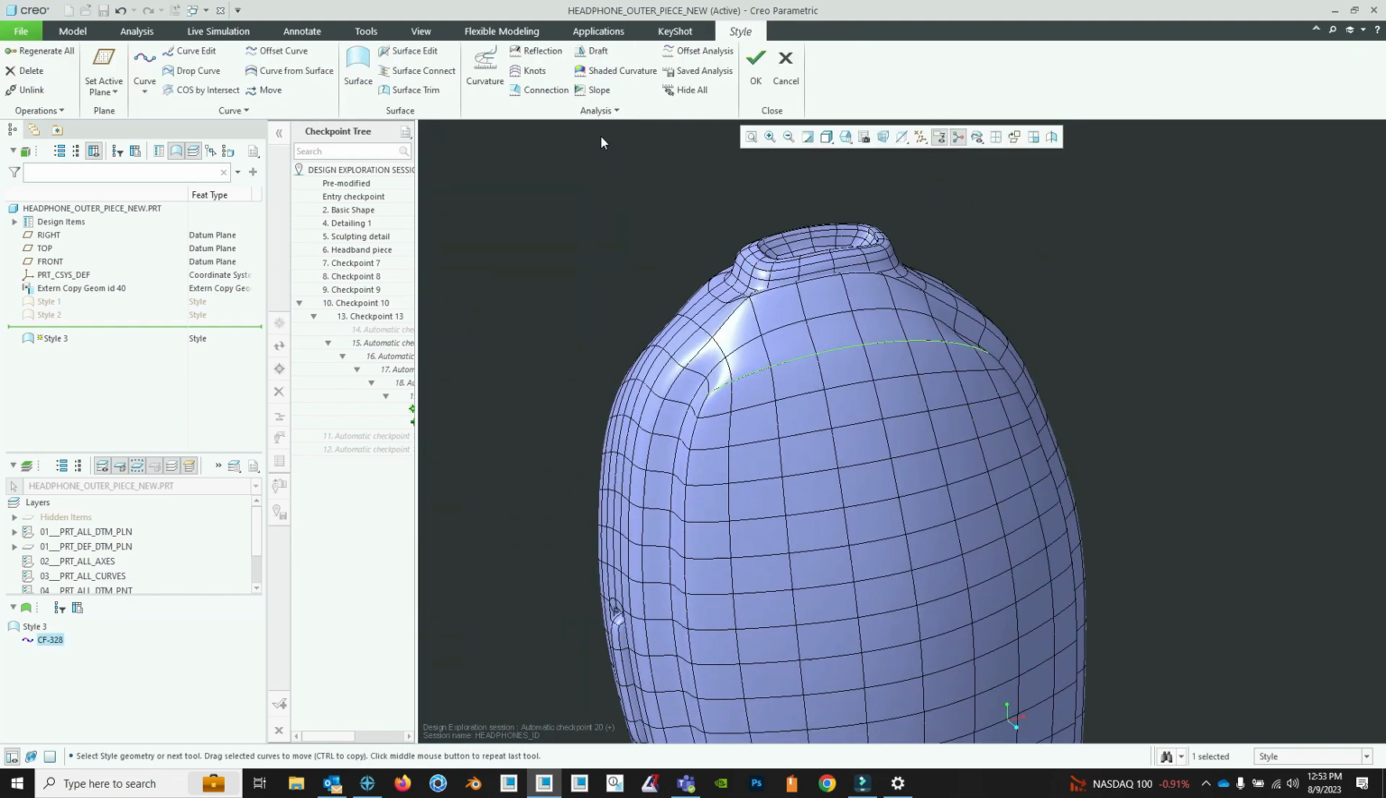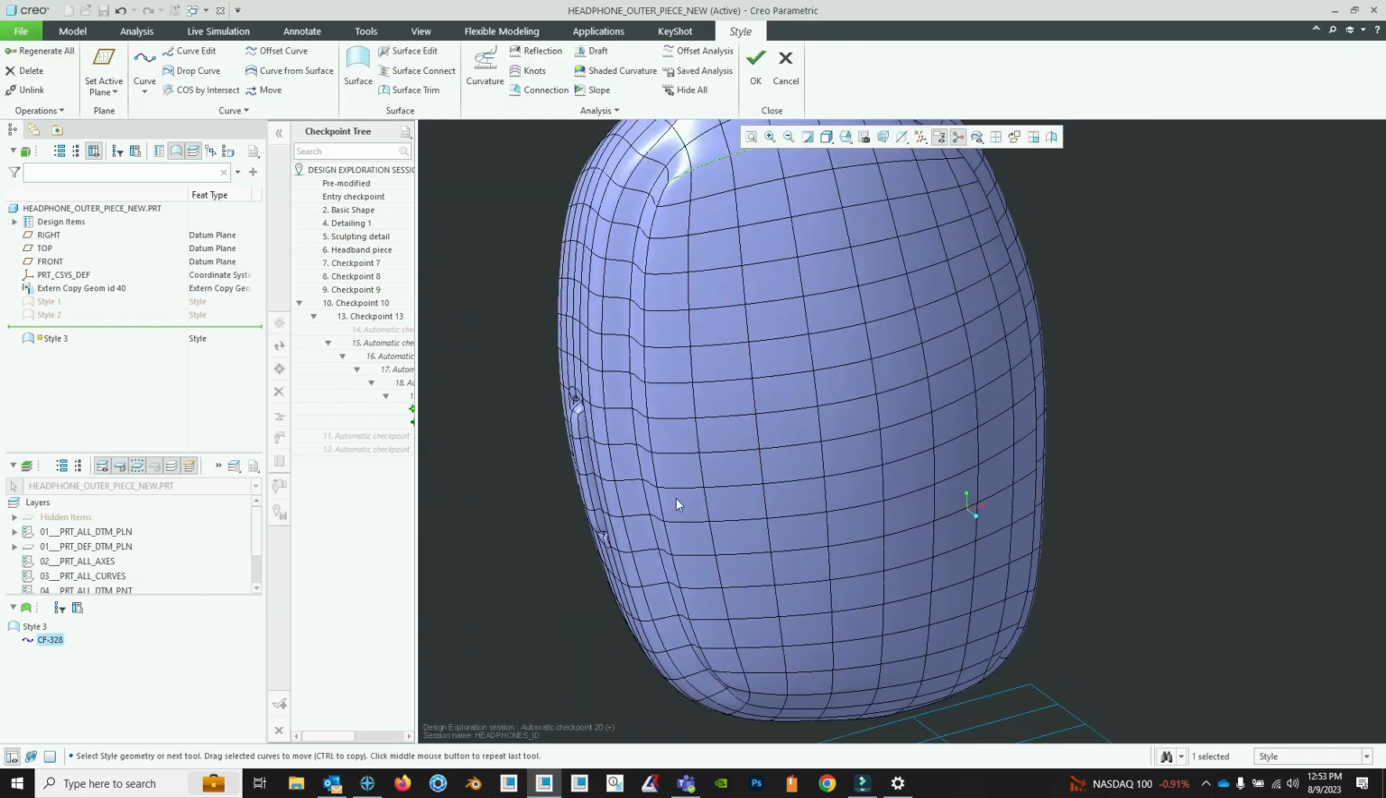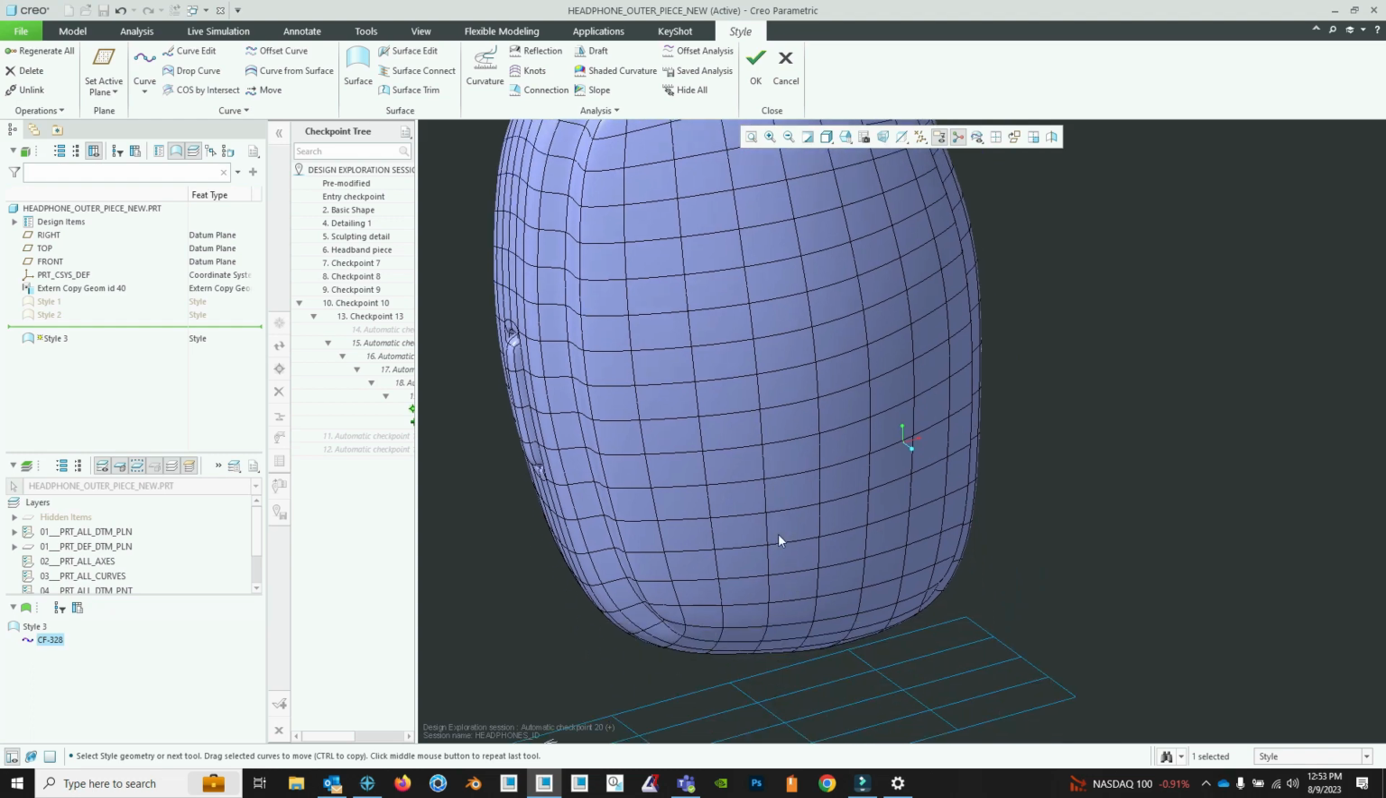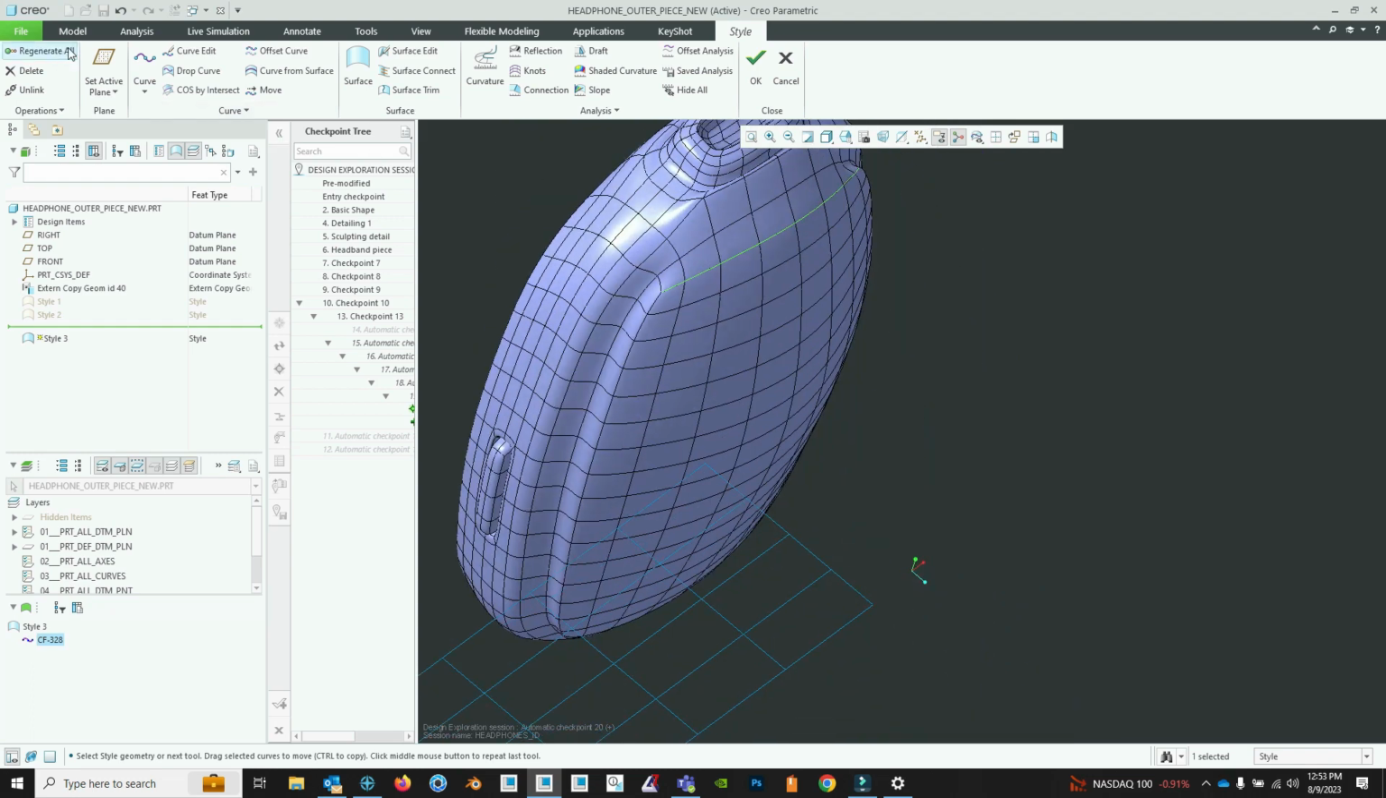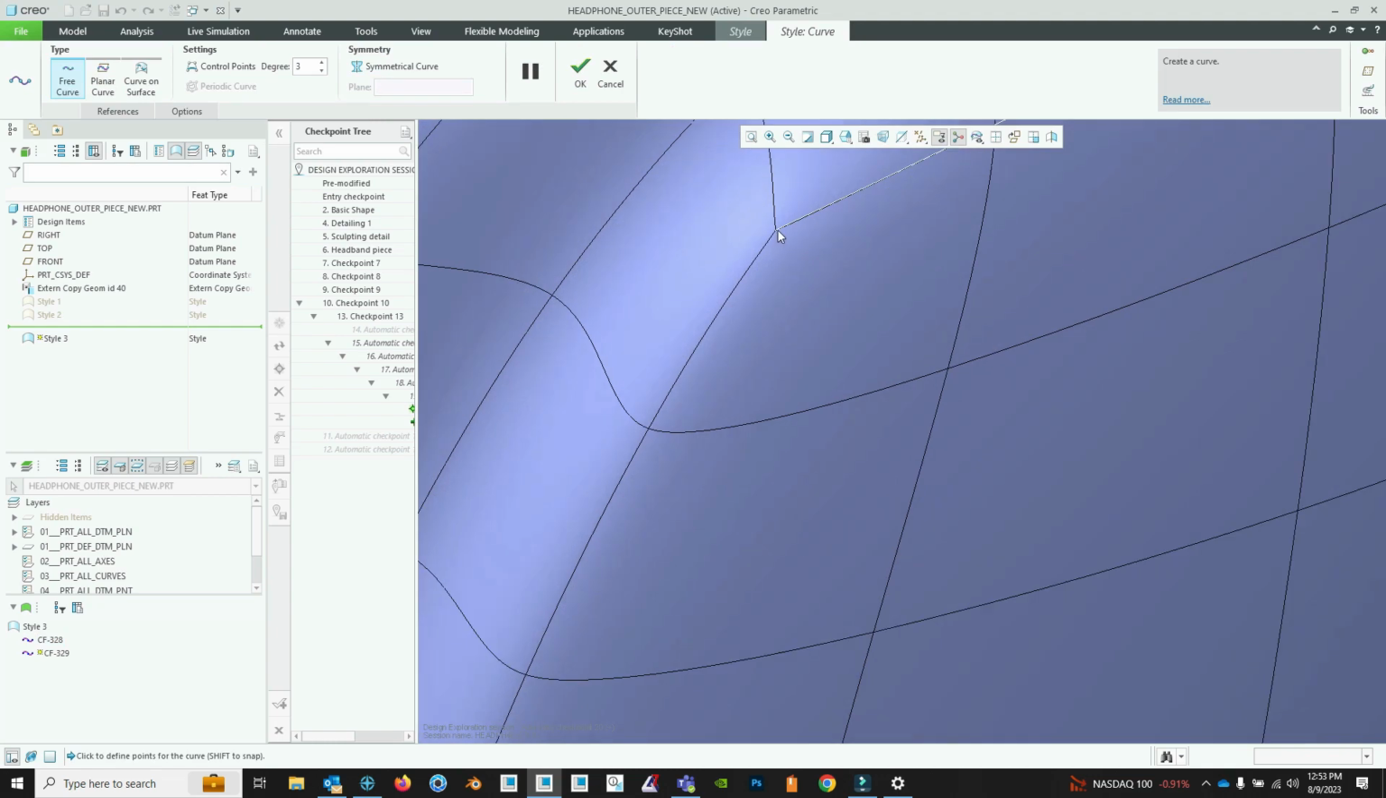So I just want that as one curve there, and then I'll make one on the left and right sides, and then one on the bottom, and I'll be able to connect them.